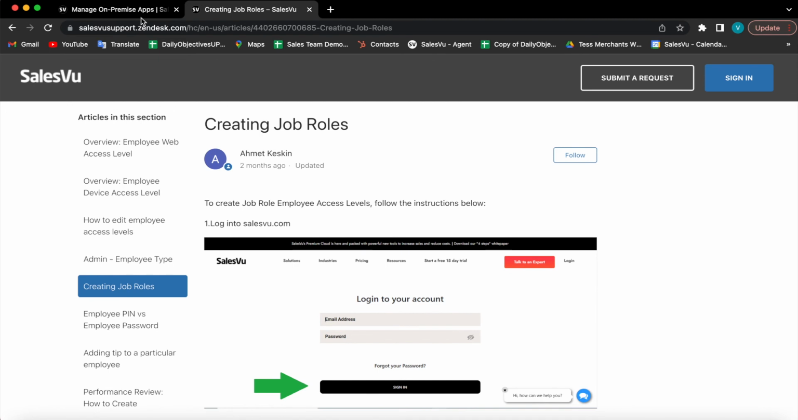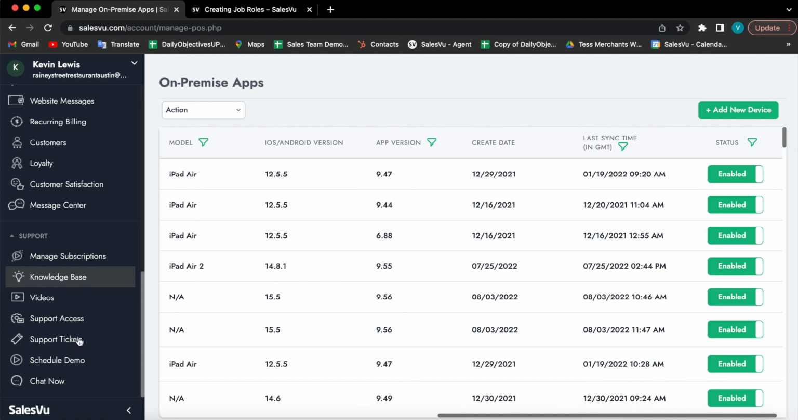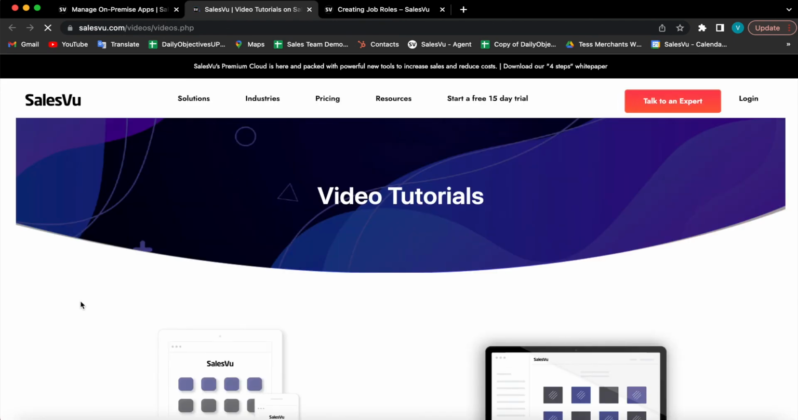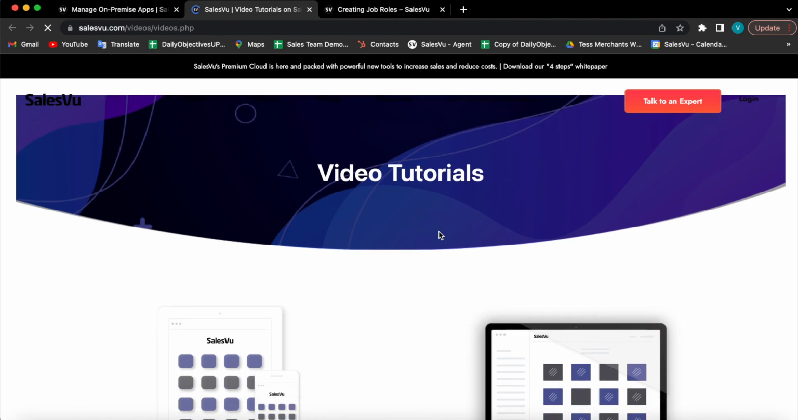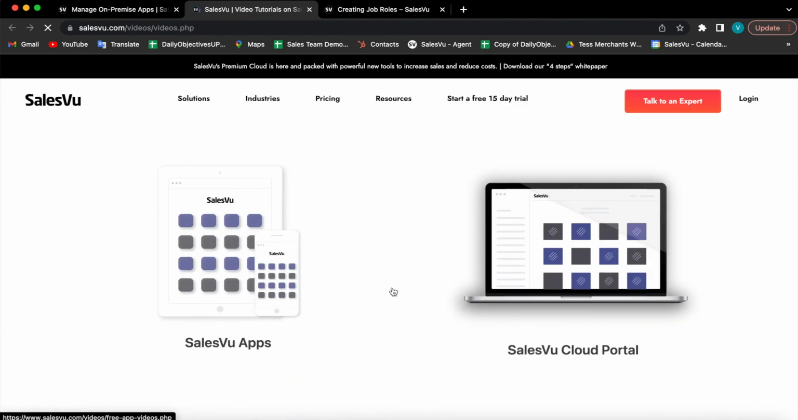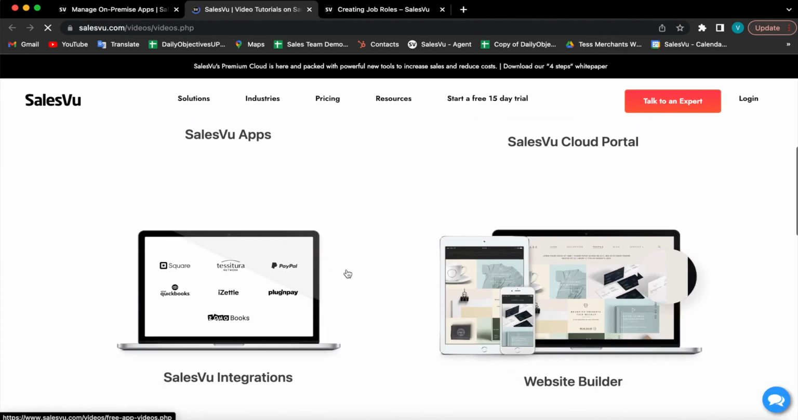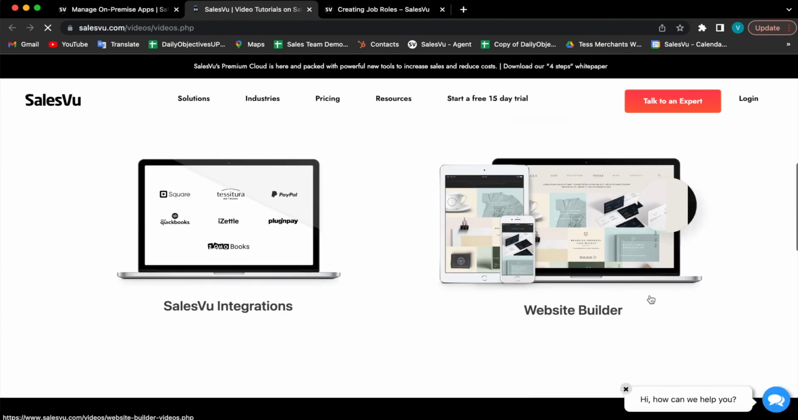They are super useful. But if you're more of a graphic person, we also have videos specifically that will show you the exact same thing as the articles, but in a more graphic way. So these are the video tutorials. They're separated by box as well. You can see by SalesVu Cloud Portal, the apps, the integrations, and the website builder.